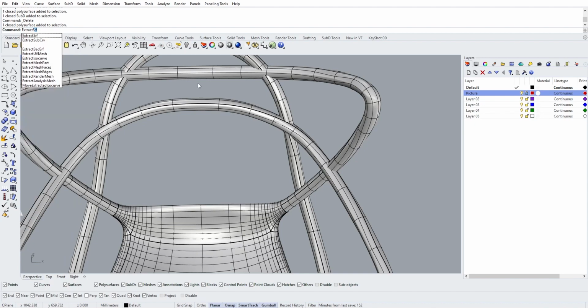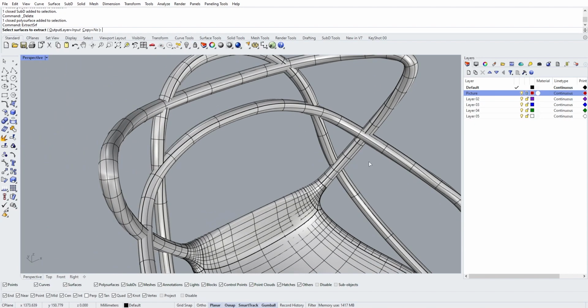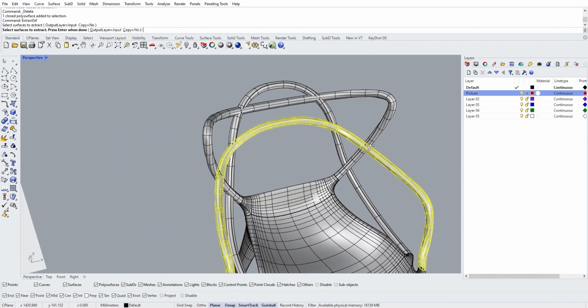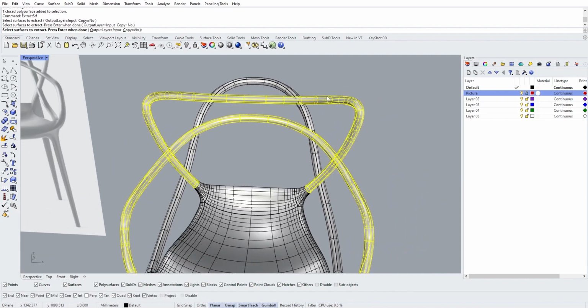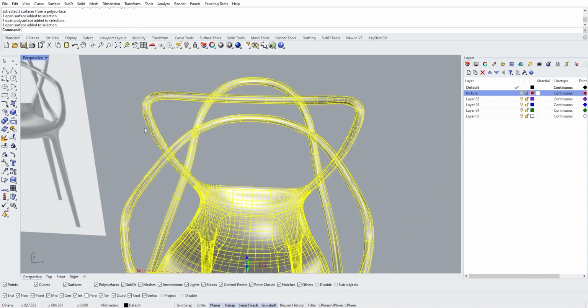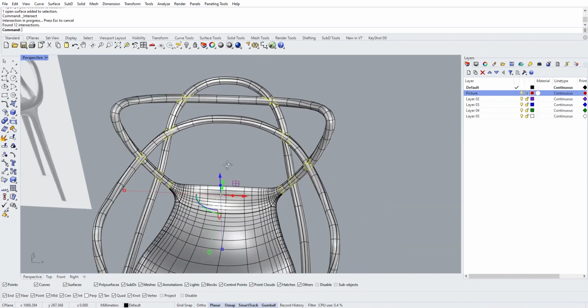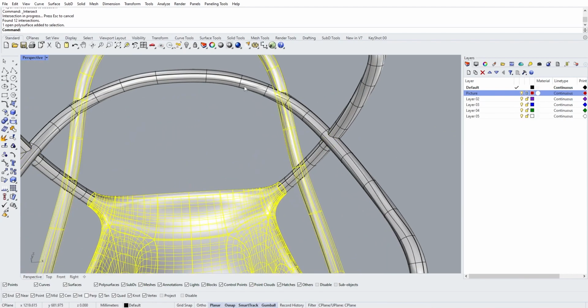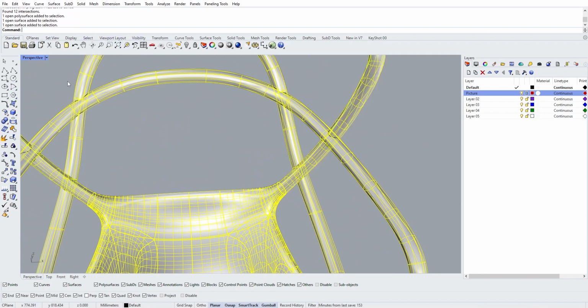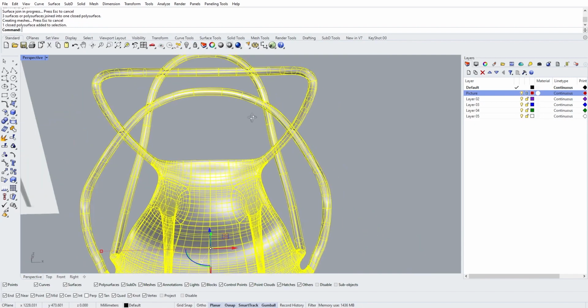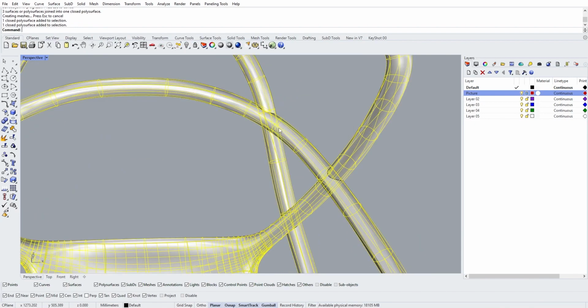extract surface here, so we can extract this and this, like this. And now we can select all of this and say object intersection. So now you see we have all the intersections here, and now we can join everything again like this. So here you see that it's going to say one closed polysurface. It's very important.